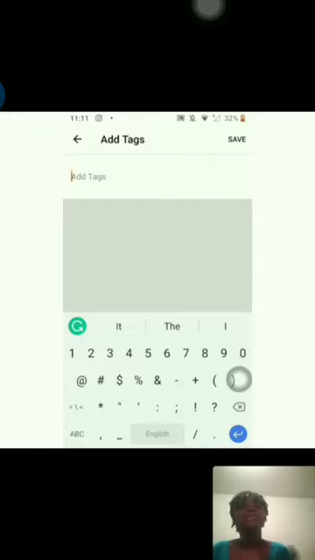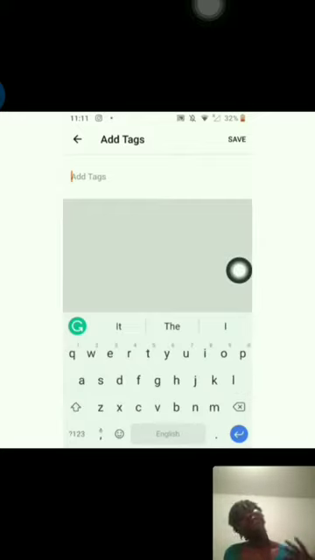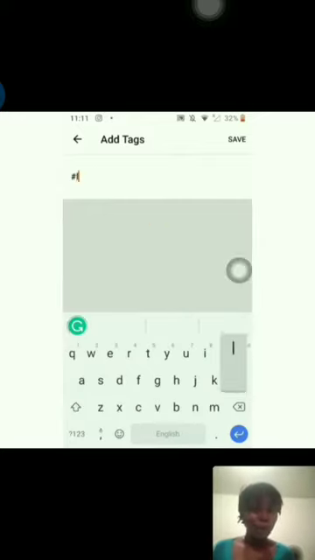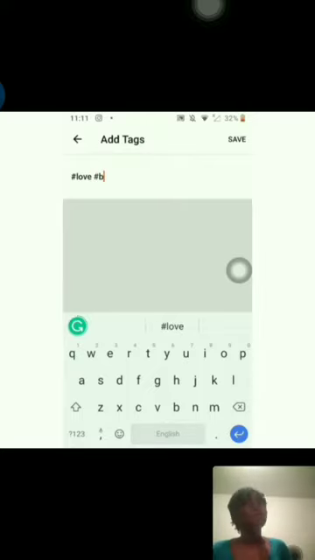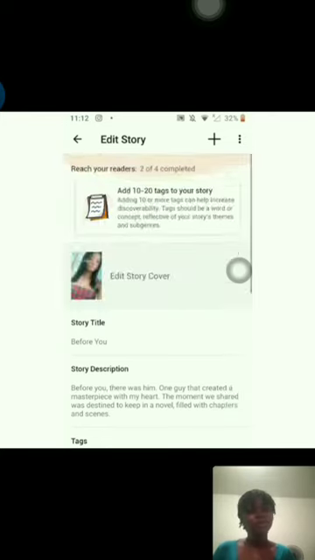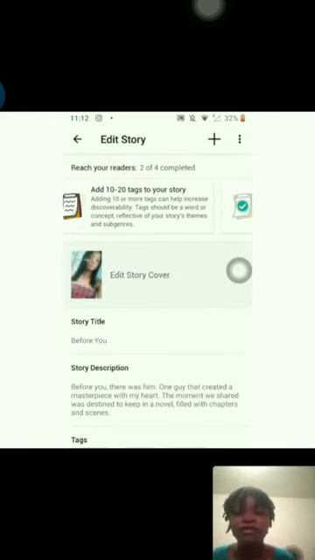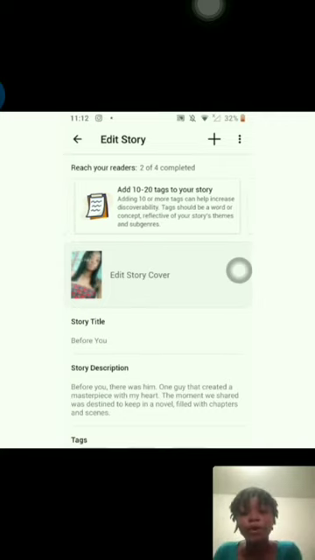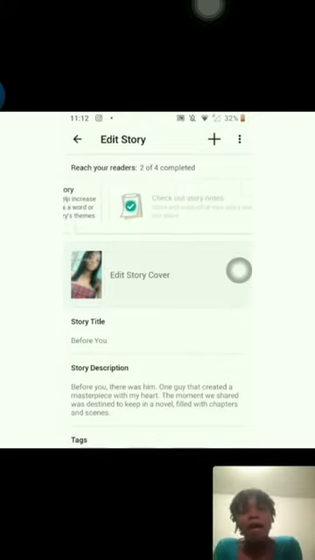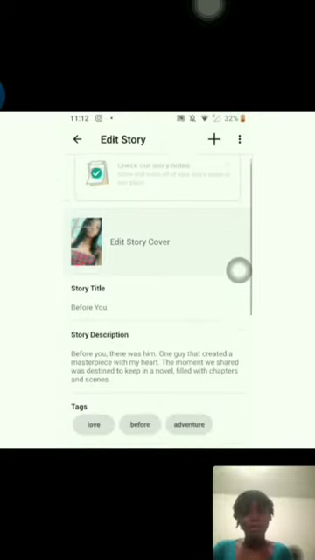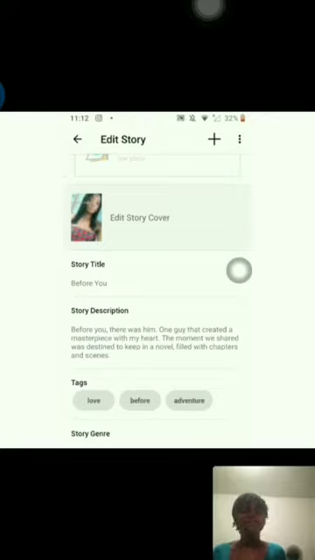Next thing we're going to do is add tags. You should add at least 10 tags or more. Tags help people see what's in your story. You should have at least 10 or more, but I'm too lazy, so I added 3. It says adding 10 or more tags can help increase discoverability. Tags should be a word or content reflective of your story's themes or subgenres. So we have story notes. I already checked that out, so you can click on it and check out the story notes.